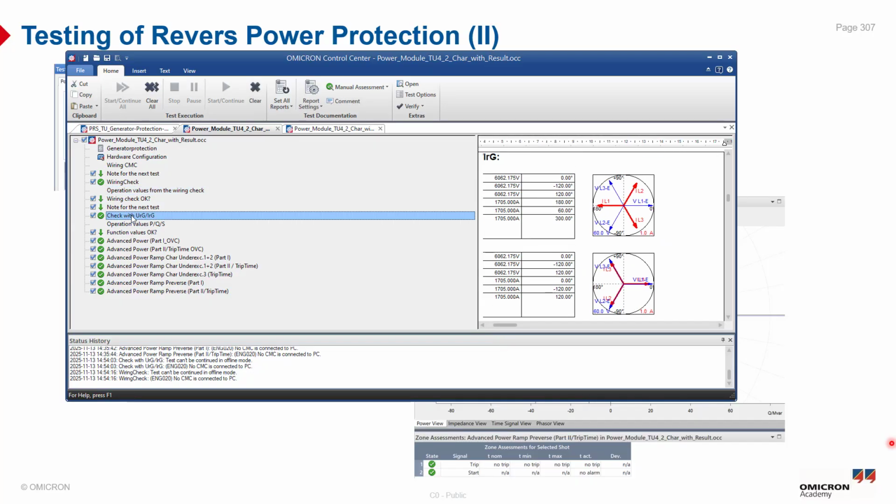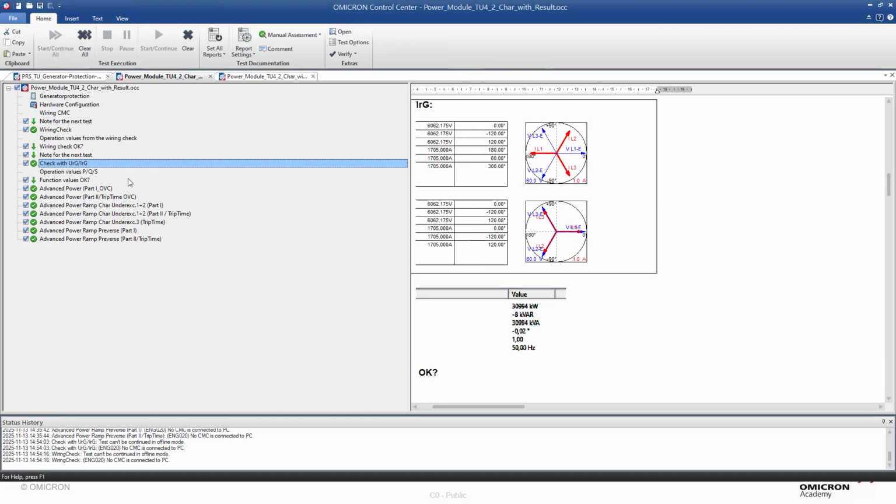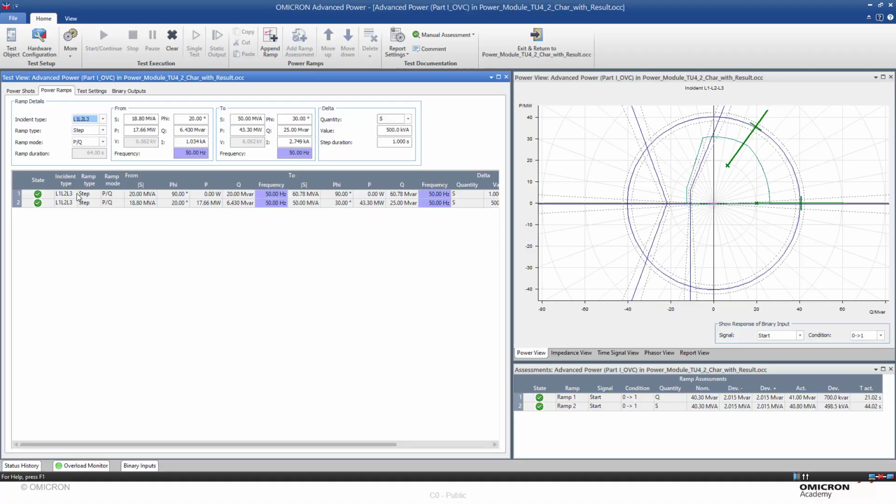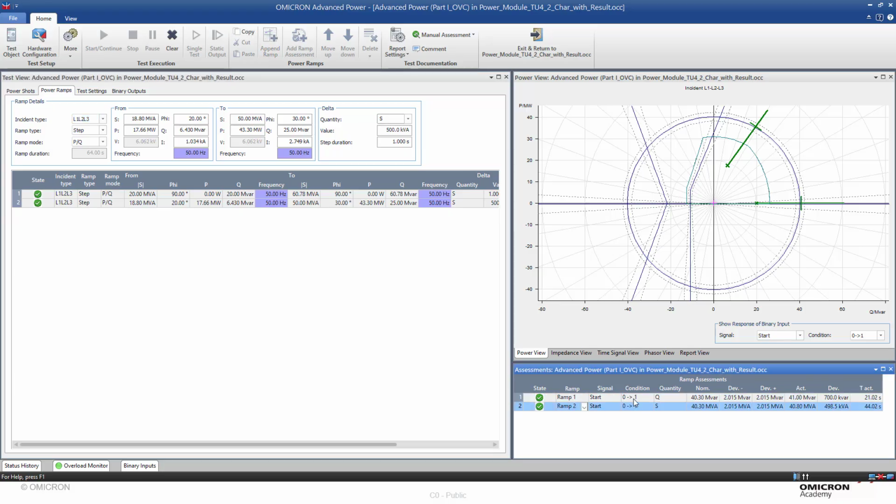You can do the same here for the advanced power module with the reverse power protection, and then you can go forward with the advanced power part for the overcurrent protection. For example, if you double click this test module, here you can use the power ramps to test the overcurrent characteristic as we explained. You can see here ramp number 1 and ramp number 2 with the start of 0 to 1 as a binary trigger condition for the Q and for the S, and here is the expected value of the megavar and the megavolt ampere as a reach in this case.